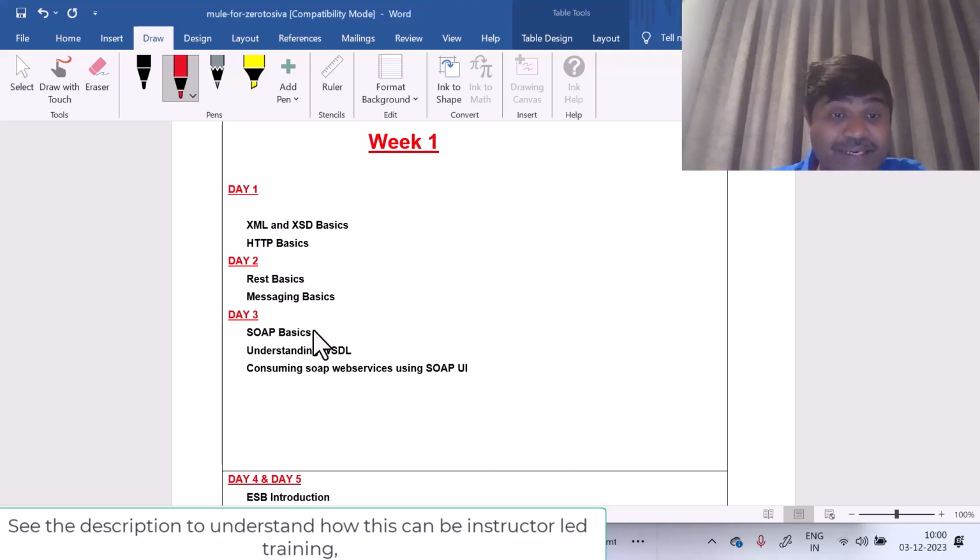In this lecture, we will understand about WSDL. What is a WSDL? How does it look like? And how to create your own WSDL. It's a very important topic and actually a complicated thing. I will try to put it as simple as possible.